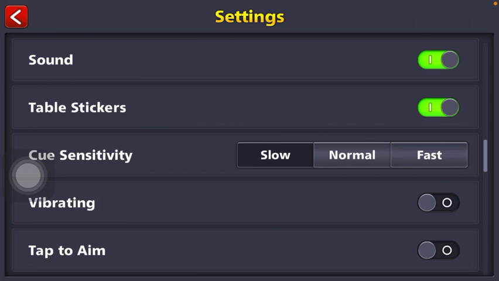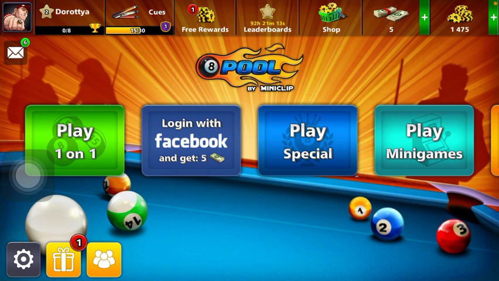So all you have to do is tap on the relevant one that you want to choose, thereby updating the status of the cue's sensitivity, so the next time you are playing with it, it will be at the selected level. So that's pretty much it for this video, guys.